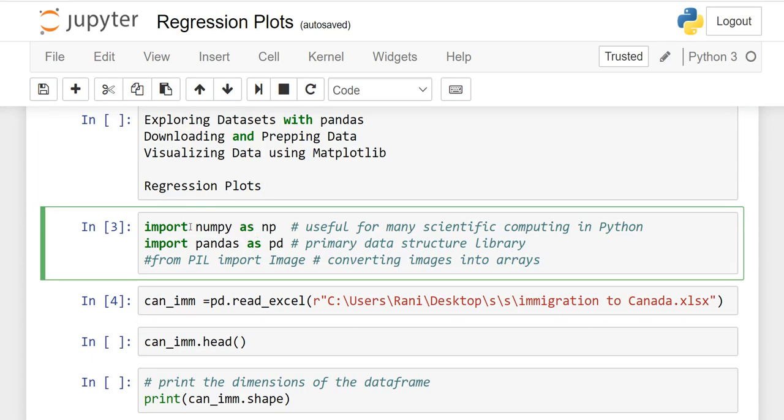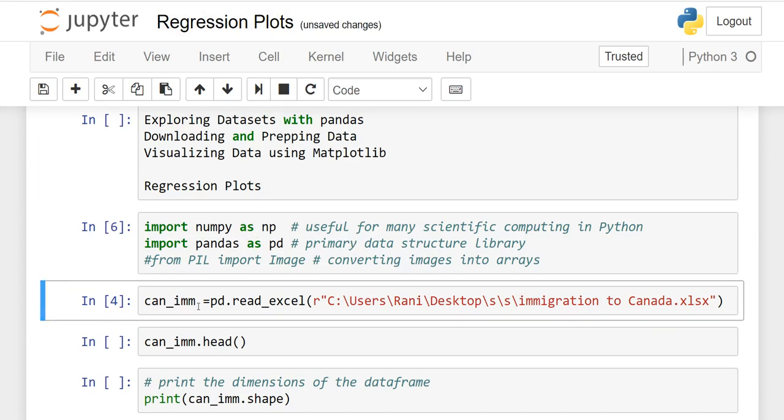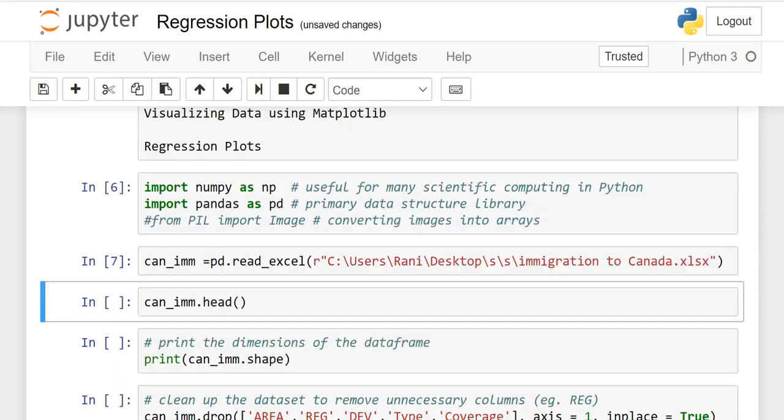First of all, we have to import NumPy and pandas as usual. Then we have to give some name to our data frame. I said the same name, can underscore immigration, and then pd.read_excel, because this is our Excel file. Here you have to write down in quotation the path where you have saved your Excel file, and if you find some Unicode error, that is why you have to write R here. I'm going to execute it. It is executed successfully.